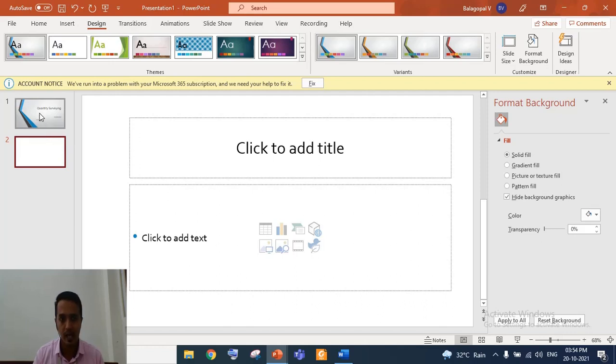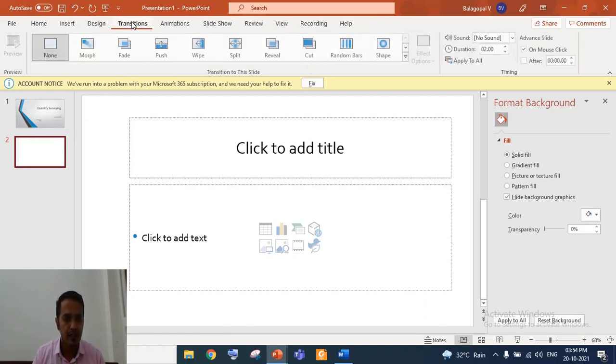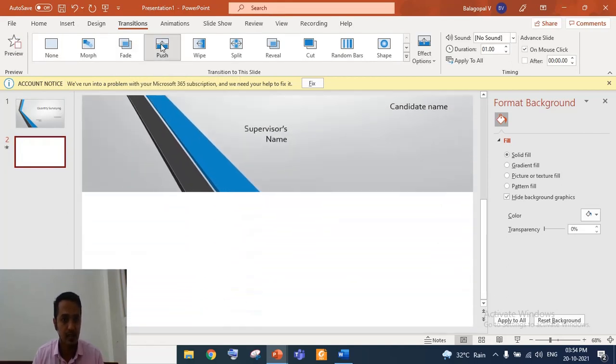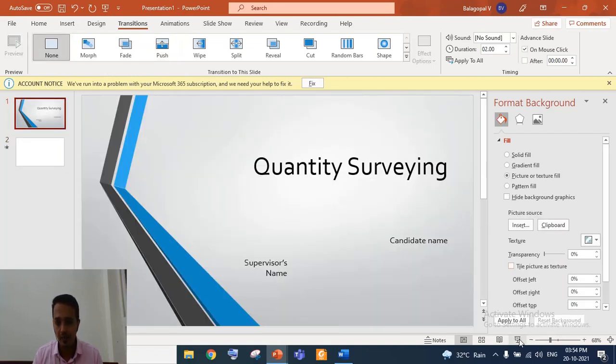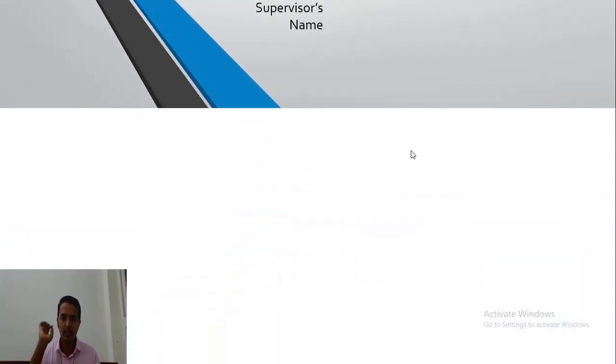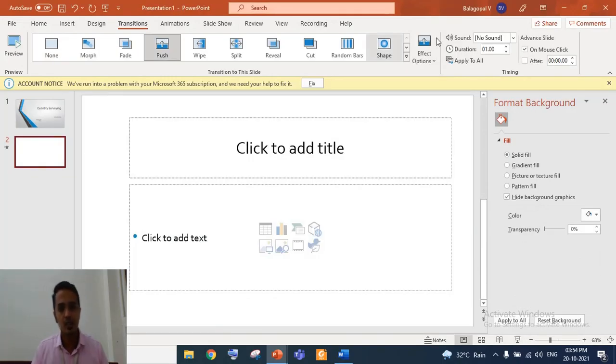I'll show one example for that. Regarding the transitions, here there is an option for selecting the transition. For example, if you're selecting this one, we are taking push as a transition. When we select the slideshow mode, when we move from this slide to the next slide, it will be having some transitions. Transition effects will be present between the slides. Okay, so that's about the transition.